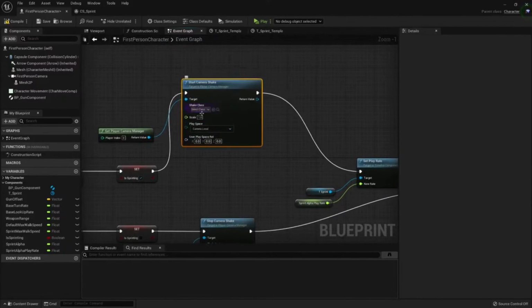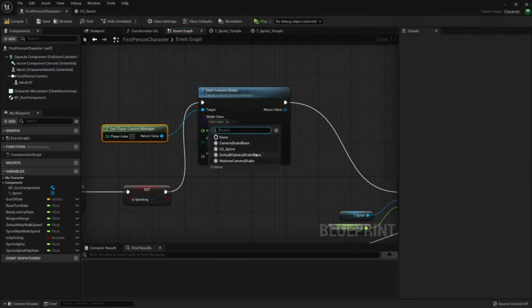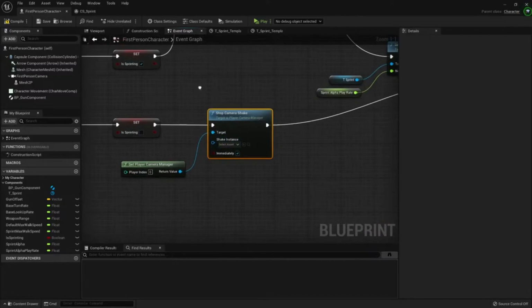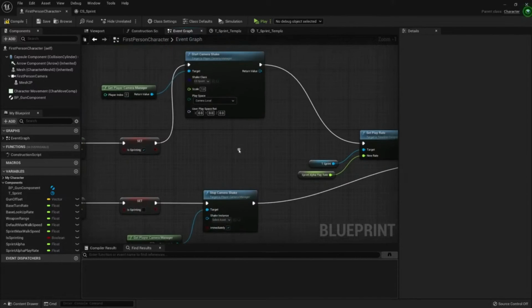And here we need a shake class. We just created a shake class. Camera shake sprint. We can change the scale if we need it to. And here in stop camera shake, we need to select which asset we want to stop. This is an object reference, so we need to pass it this camera shake.